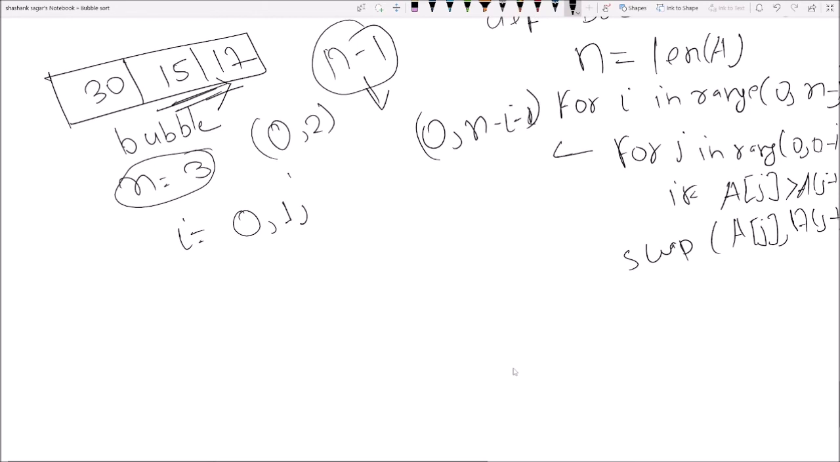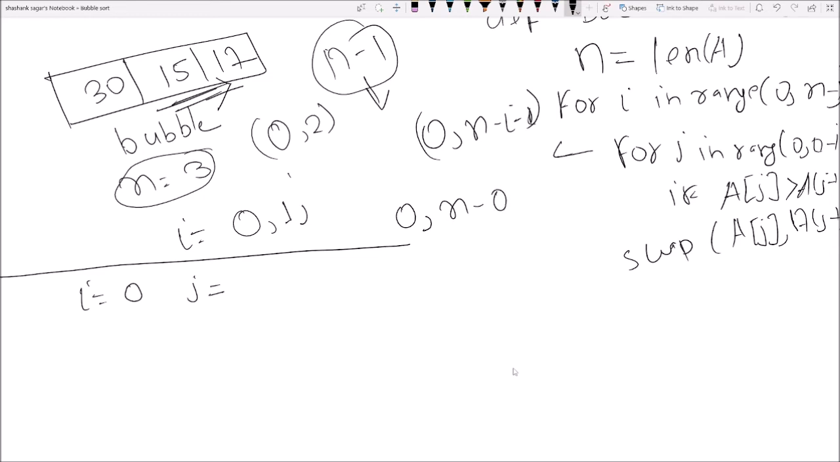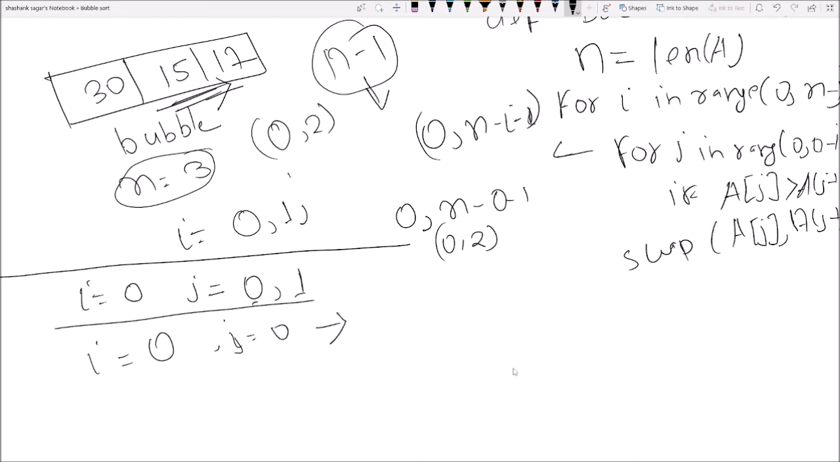Now let's see what will happen in the first iteration, when i is equal to 0. How many values is j going to take? j will go from 0 to n minus i minus 1, that is 0 to 2, that is 0 and 1. So we are going to have 2 iterations here, for i equal to 0 and j equal to 0 and then j equal to 1.